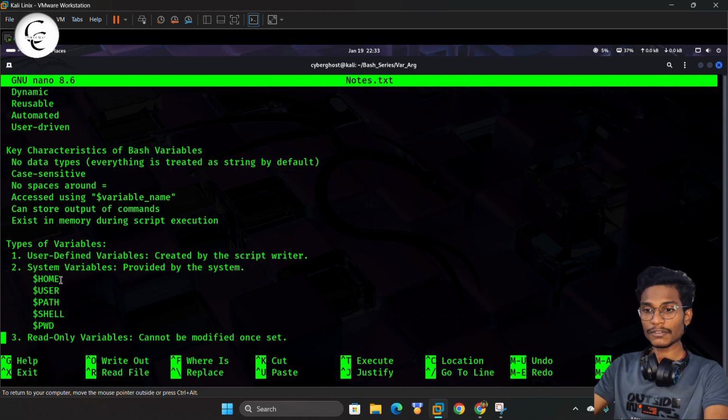And the third one is the read only variable. These are variables that cannot be modified. So guys, this is the basic information about variables in Bash scripting. Now we can move towards the script and try all this practically.